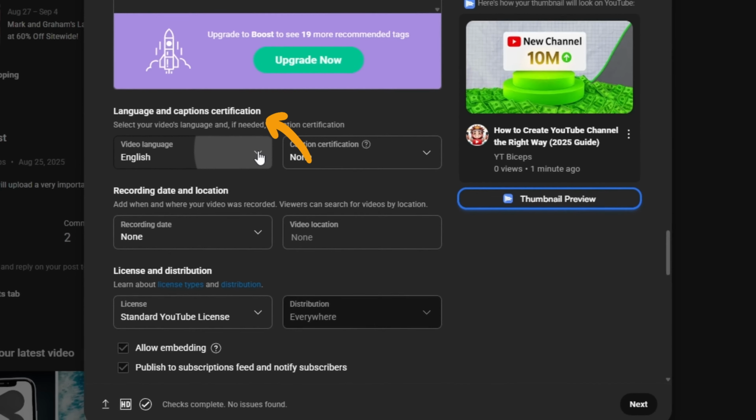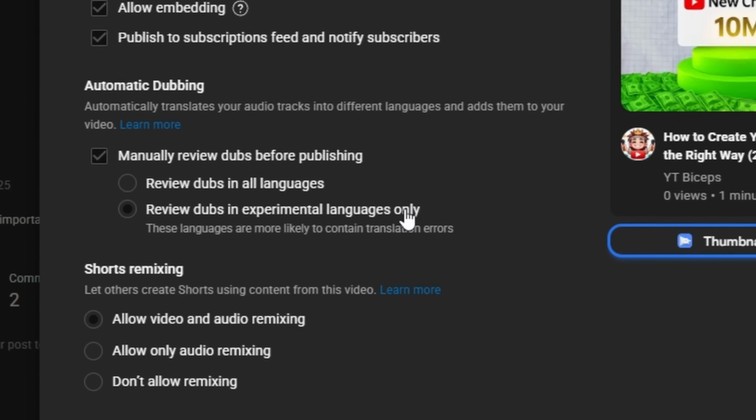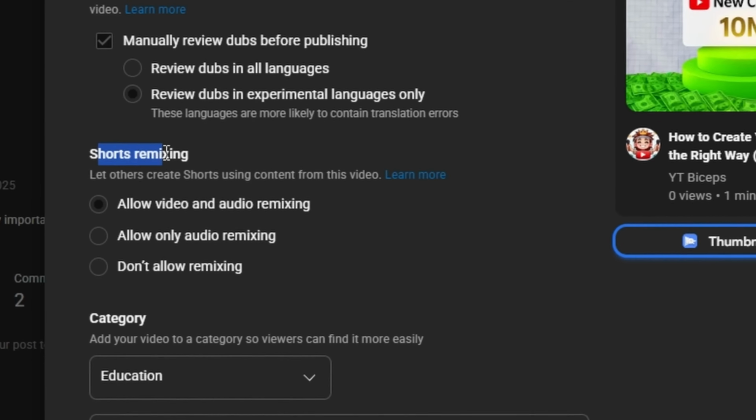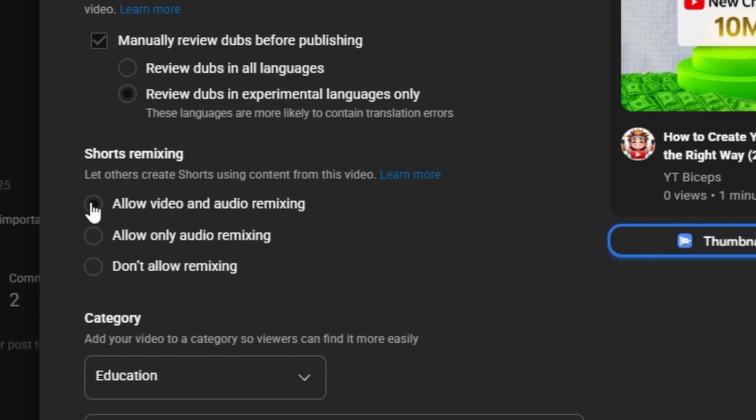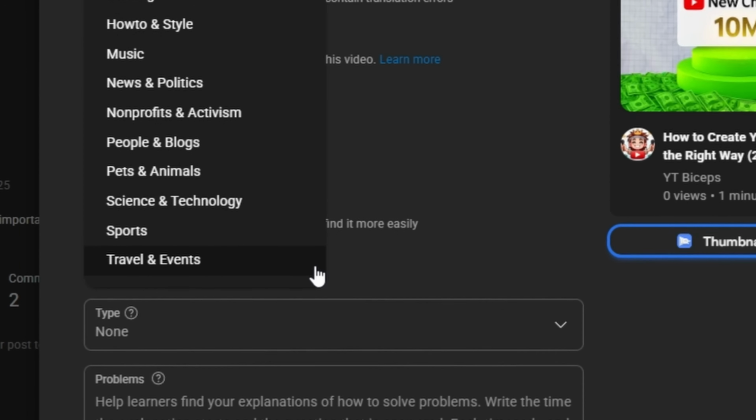In the automatic dubbing settings, choose Manually Review all dubbed versions before publishing, and under Review Options, select Review dubbed versions in experimental languages only. For the Shorts remixing option, select Allow video and audio remixing. This can help your content get additional exposure if your clips go viral. Finally, choose the appropriate category for your video. For example, since my video is educational, I select Education.